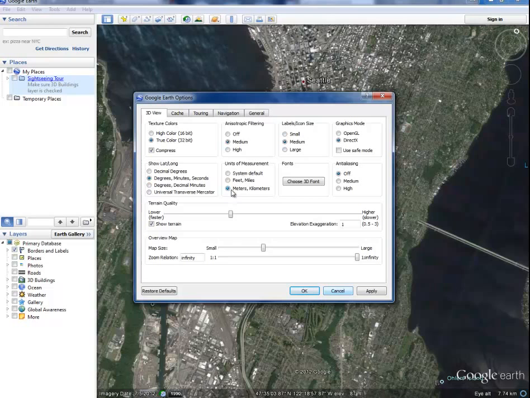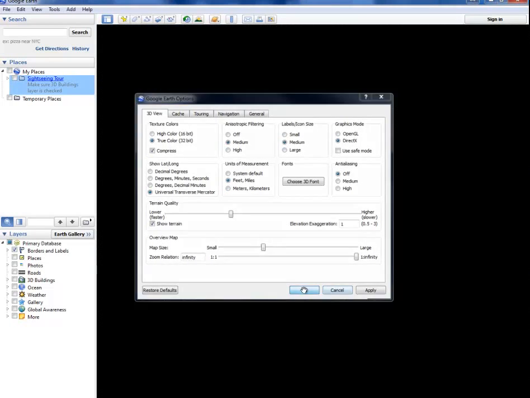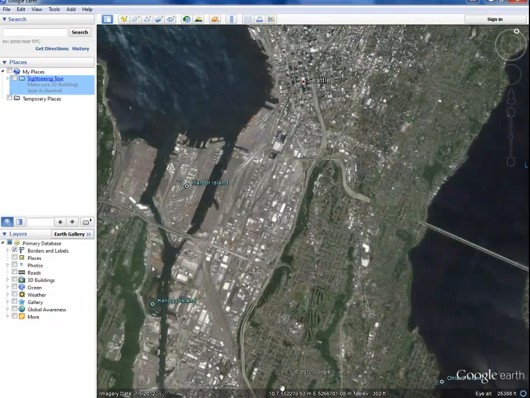You're going to make sure that it's in UTM, Universal Transverse Mercator, right here. And units of measurement, you can change to feet, if you're not in Canada like I am, or meters. So if you go feet, UTM, and hit OK, it's going to change your coordinate system down here.